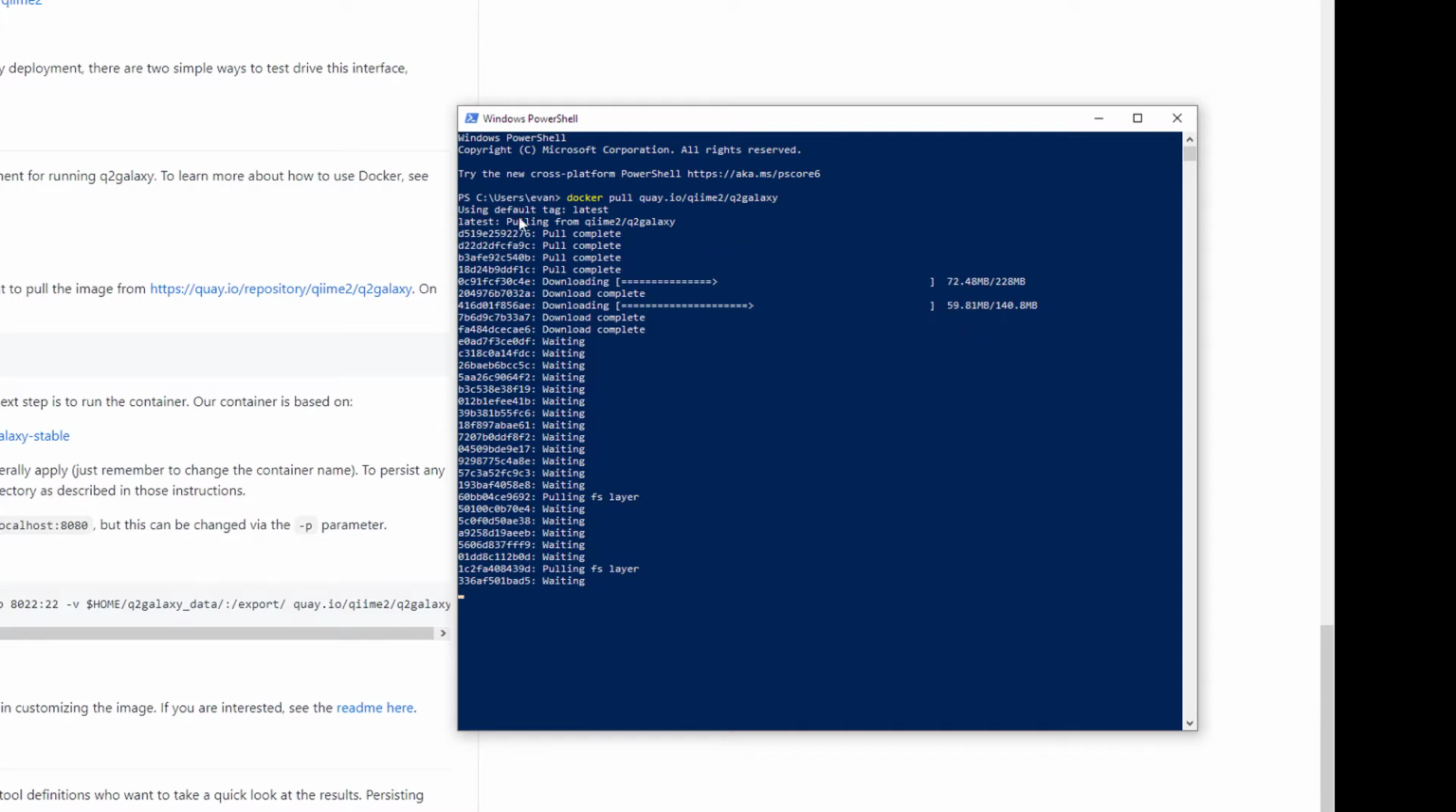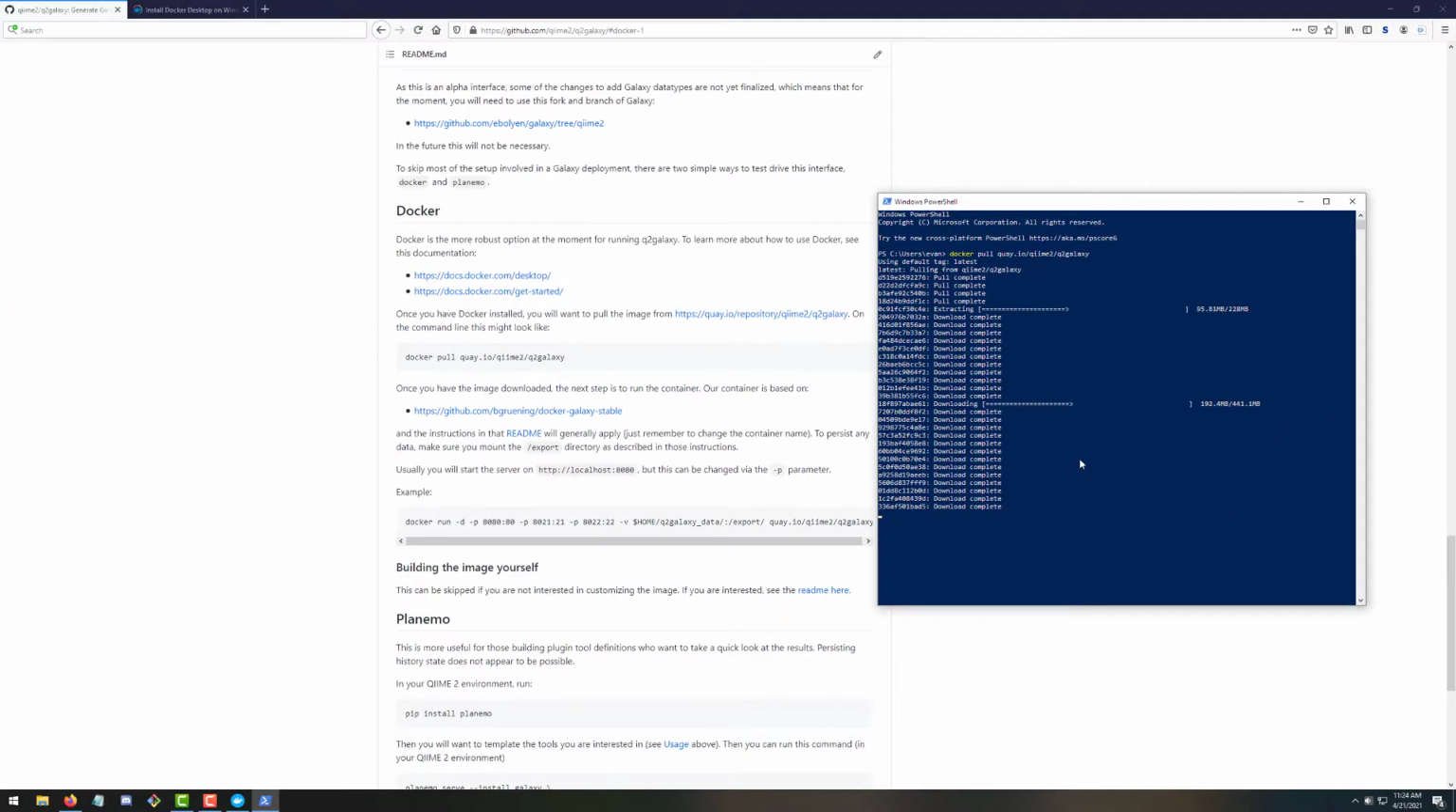What it's doing right now is pulling all of the intermediate layers that build this operating system, and it can do that in parallel because they're for the most part unrelated. So this will take a little bit. Looks like we're just about done, at least with the download.